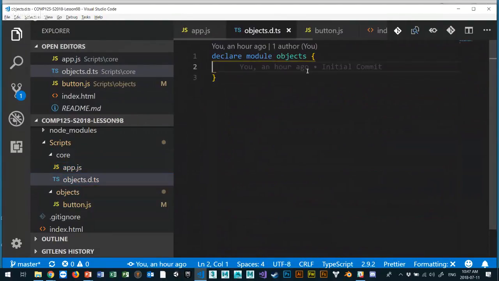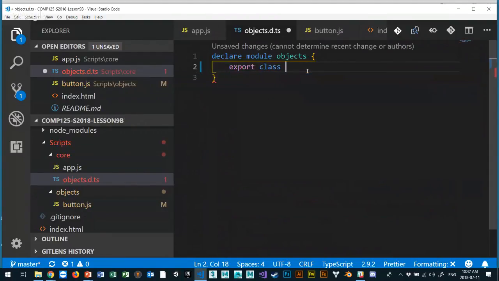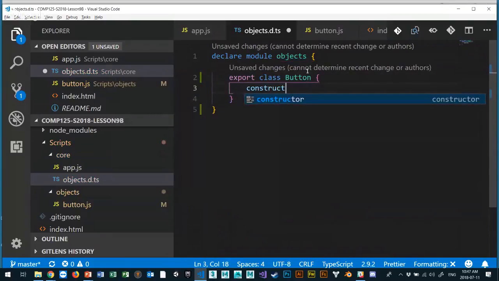And the way I would do the code hinting, just like before, is I would go in here and start typing export class and the name of the class, which is button. And inside the button, I would have a constructor. It's almost like I'm doing it again. But this time, I'm giving more details.